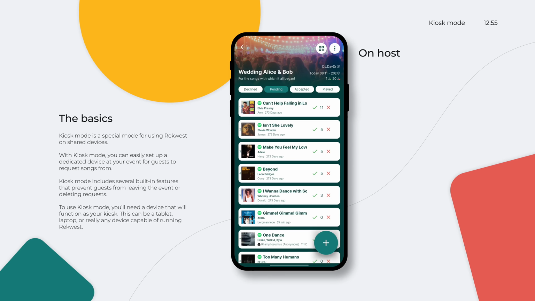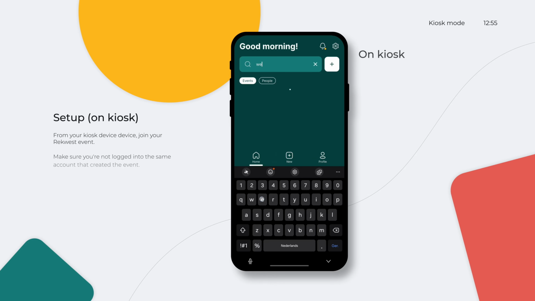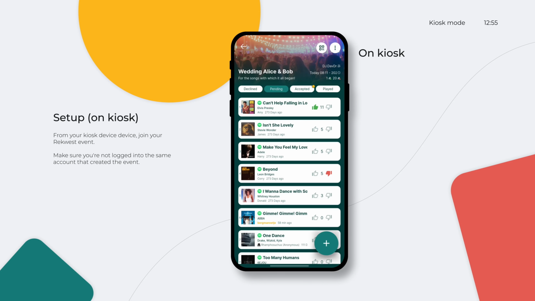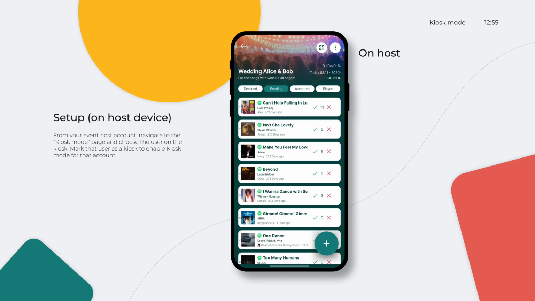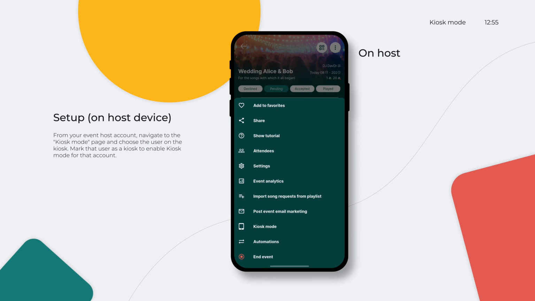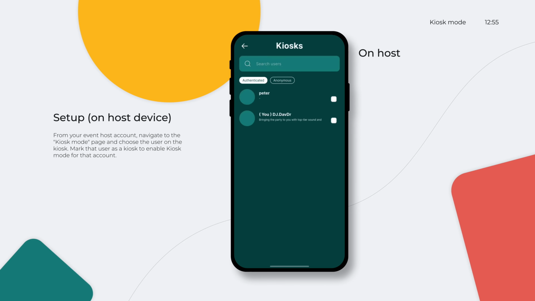To use Kiosk mode, you'll need a device that will function as your kiosk. This can be a tablet, laptop, or really any device capable of running Request. From this device, join your Request event, but make sure you're not logged into the same account that created the event. Then, from your event host account, navigate to the Kiosk mode page and choose the user on the kiosk. Mark that user as a kiosk to enable Kiosk mode for that account.